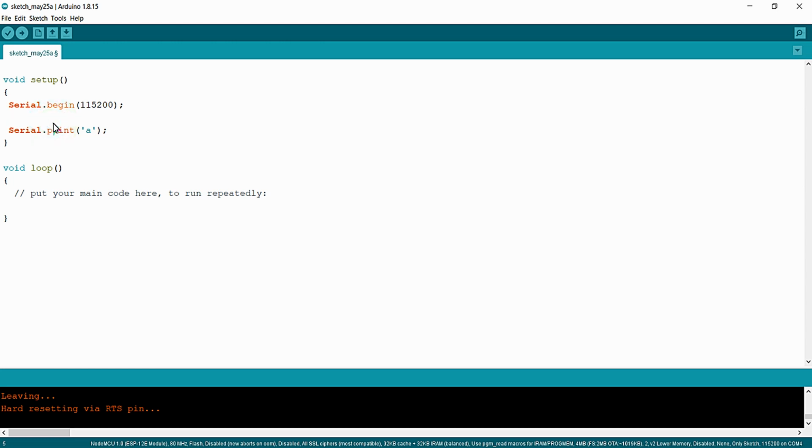And before this, I am just going to give a delay of 1000. So this is the default delay function available in this Arduino IDE, and it is a millisecond delay function. So I am just giving 1000 here. Let me just give it as 4000. So 4000 means 4 seconds delay.